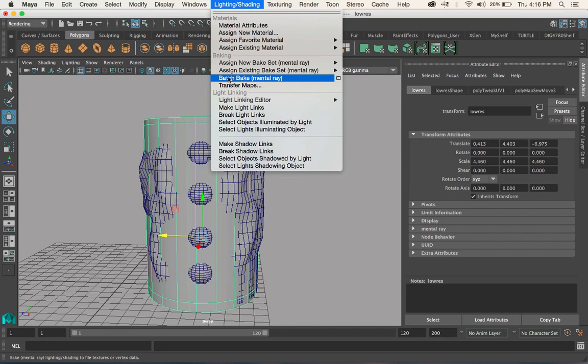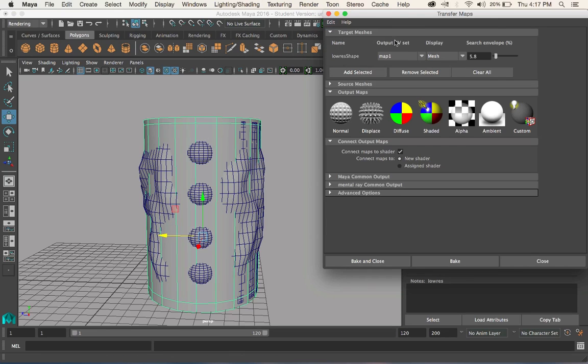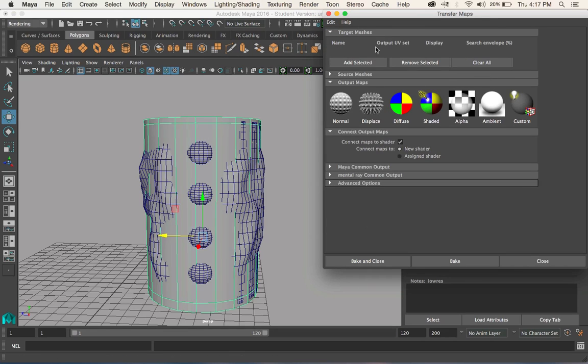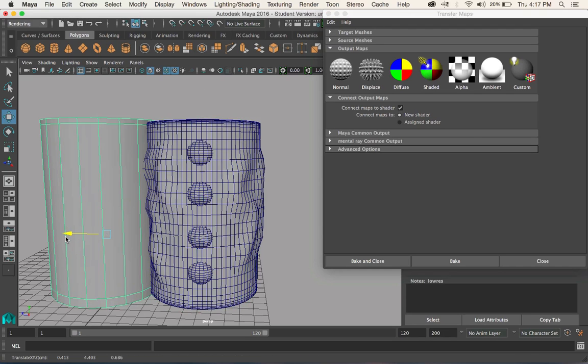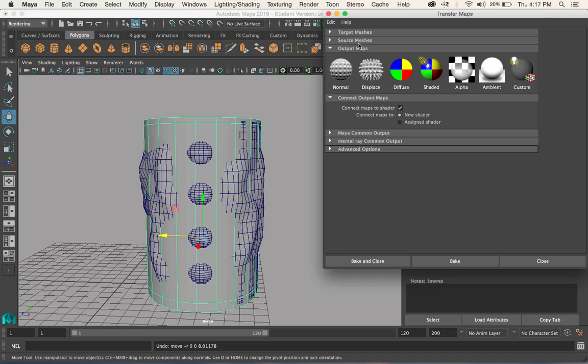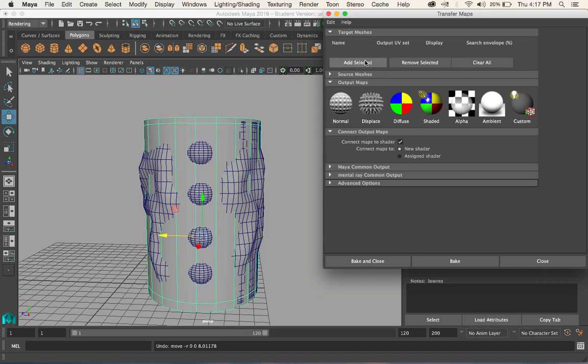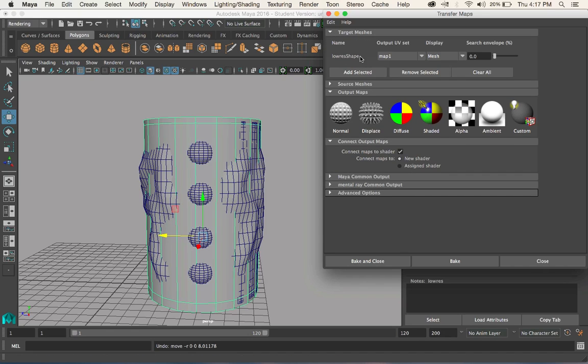We previously in other tutorials talked about batch bake. This is kind of a similar process. It bakes geometry into textures. We're going to use in this case the transfer maps attribute. And I'm going to reset my settings, and I'm going to clear everything just so we can start from scratch. And our target mesh is going to be this low-res mesh. And I'm going to take this low-res mesh and add selected. So that's my low-res one.